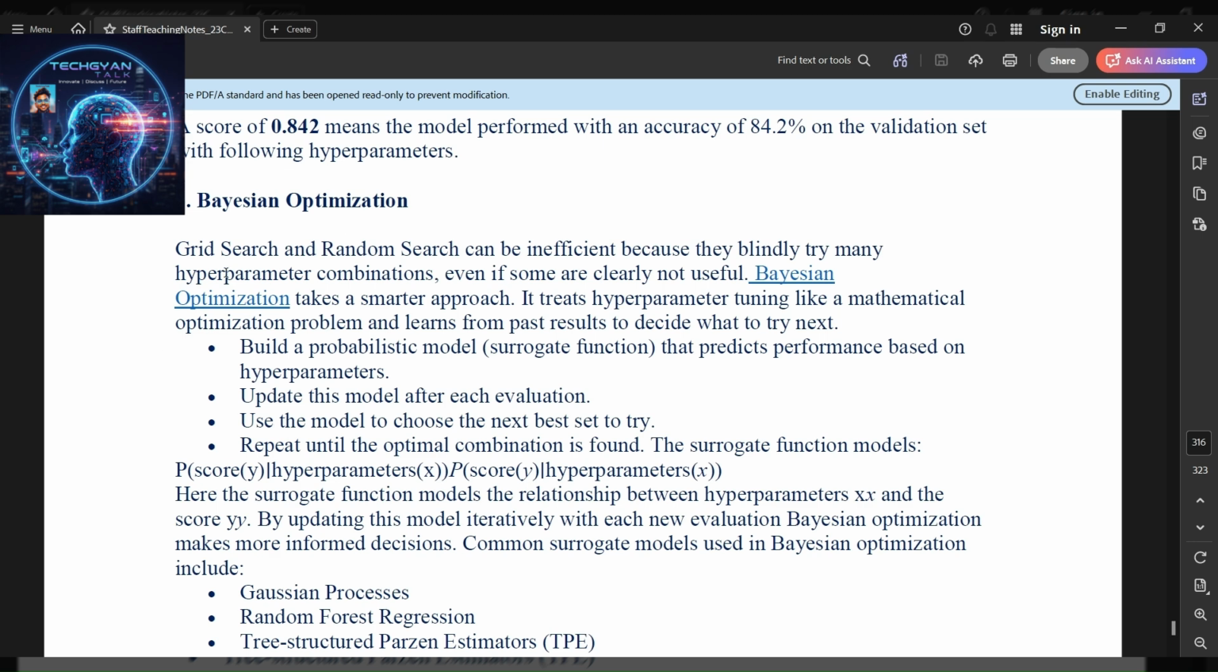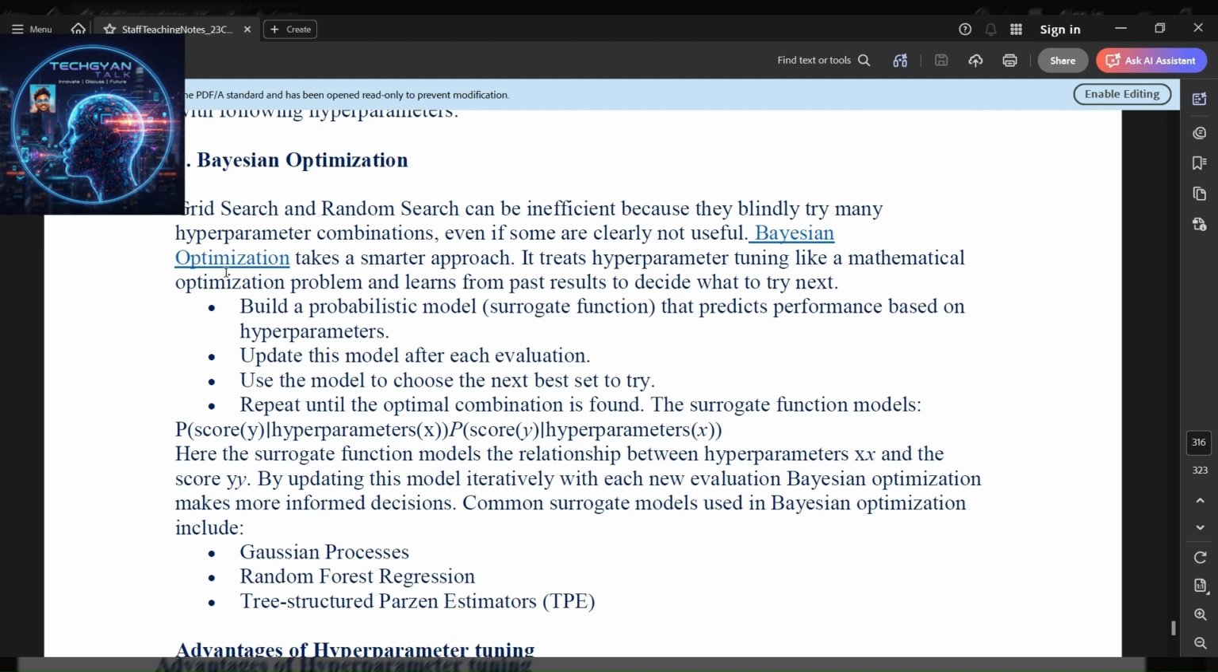The Bayesian optimization is something like this. Grid search and random search can be inefficient because they blindly try many parameter combinations, even if some are clearly not useful. Bayesian optimization takes a smarter approach. It treats hyperparameter tuning like a mathematical optimization problem and learns from past results to decide what to try next.